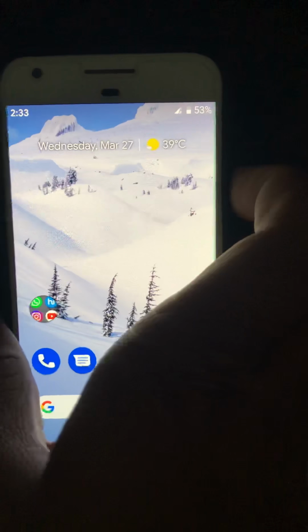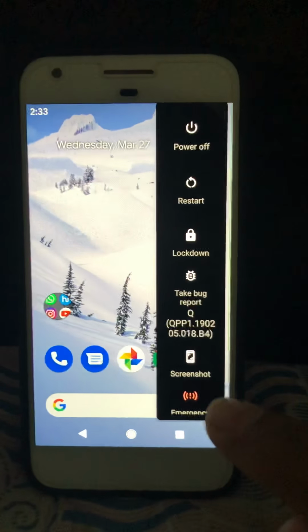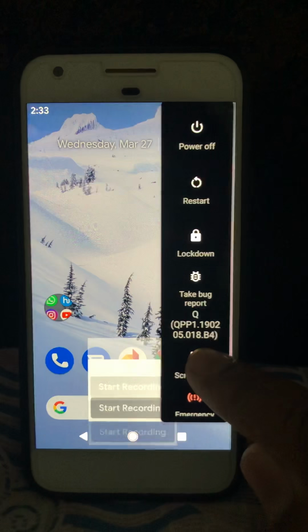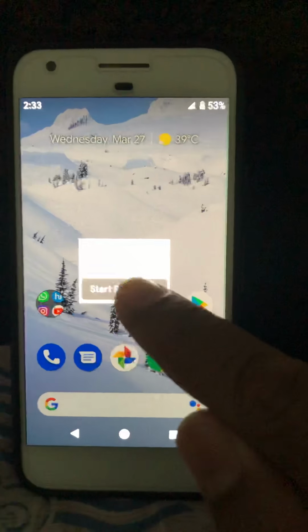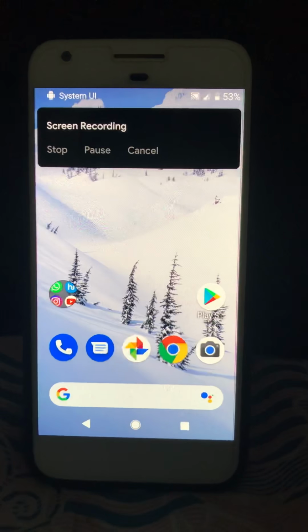Now tap on home button. Long press power button. Now long press screenshot. You can see start recording screen in your device screen. Tap on start recording to record video in Android Q devices.